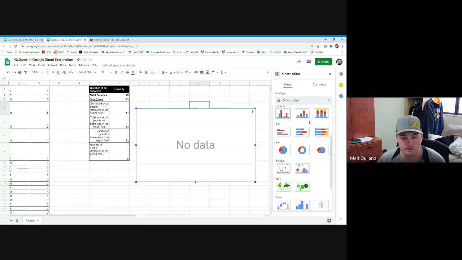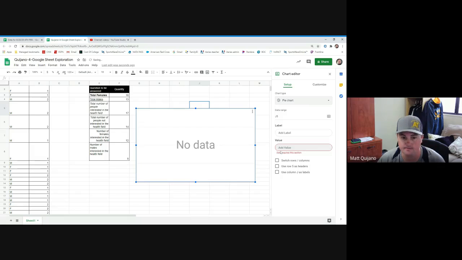Right now, we're going to pick a pie chart. Once you do that, your value square should come up as a big red square. So we're going to add value. We're going to click on that box where it says add value.